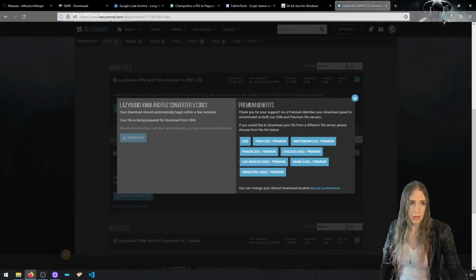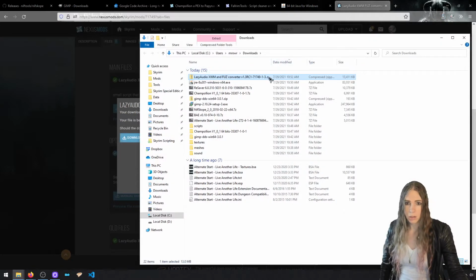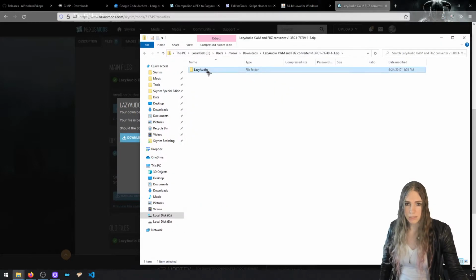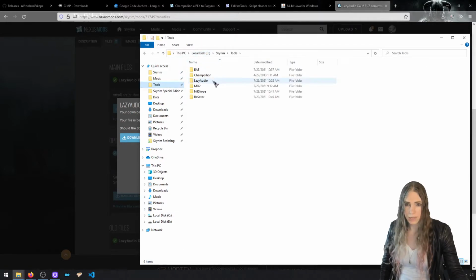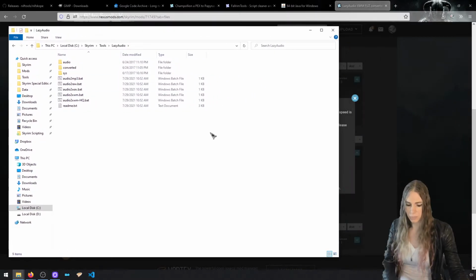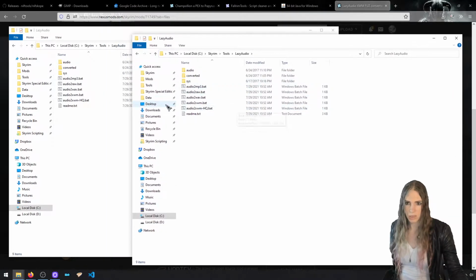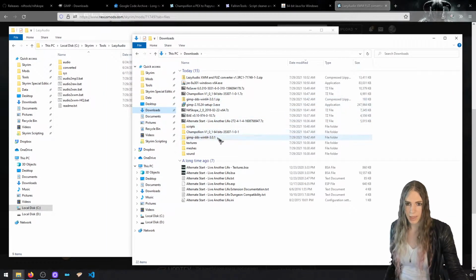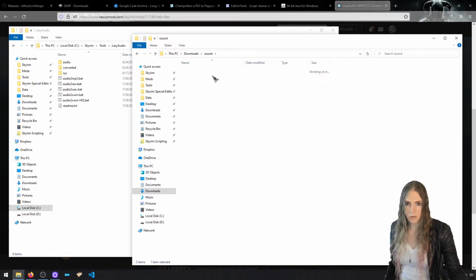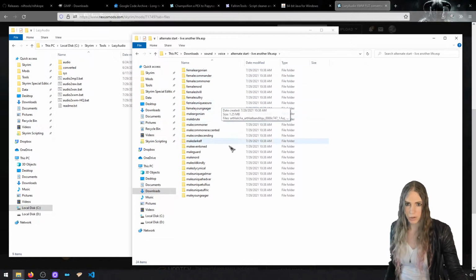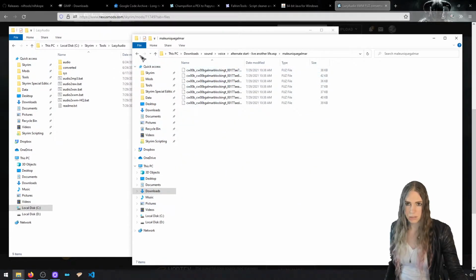Save file. I'll open her up, and it's got a little Lazy Audio inside of it. We'll drag this over to tools, and now we have this in tools. This works differently from the other ones, but it works well for me, and I haven't been able to get the other apps working yet. If I go to downloads and head back into that sound voice folder and just grab any one of these, one that maybe is unique.